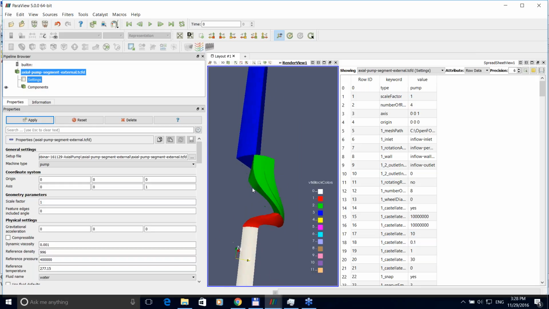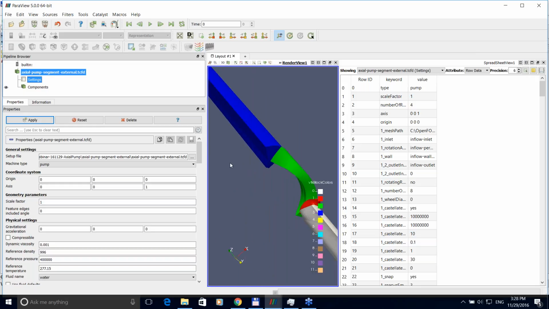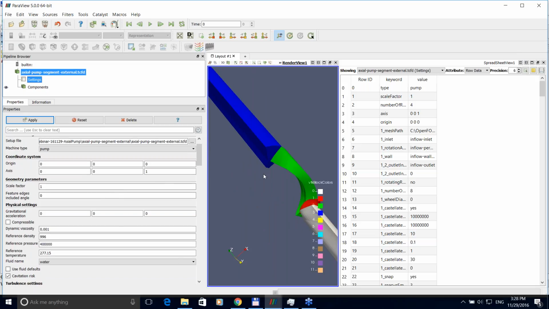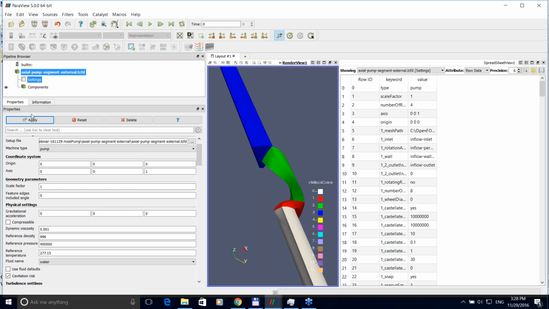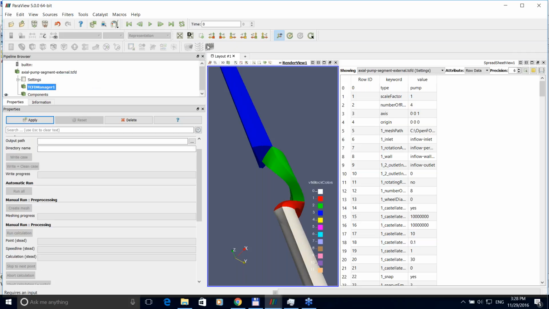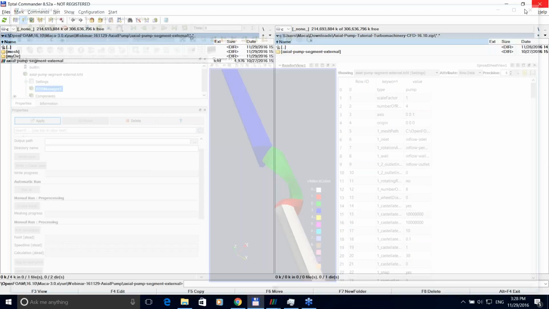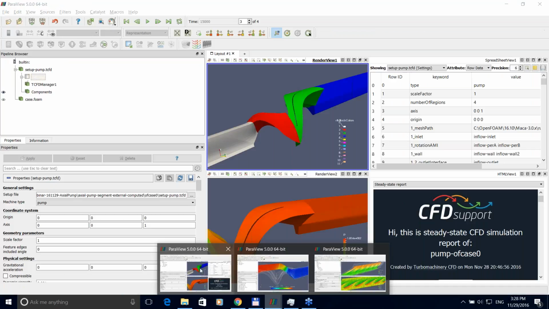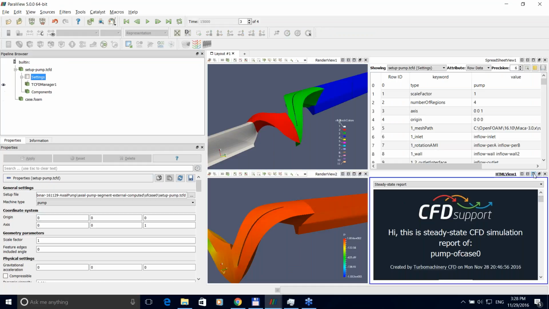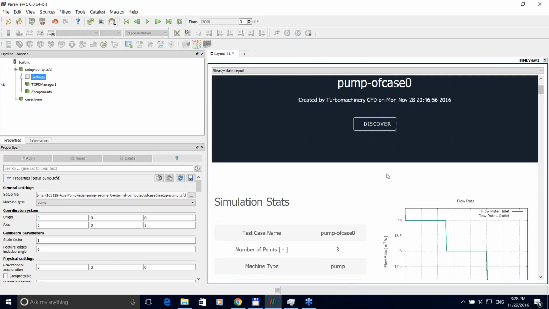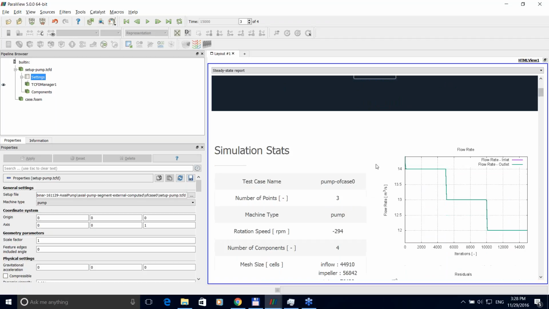So let's say for those who start with CFD and with TCFD, there are just a few parameters to be changed. And afterwards, again, you click on apply, then click on the TCFD manager and run the simulation. When the simulation is run, or during the simulation, you can see, so here is my computed case, the report which includes all important parameters of the computation.